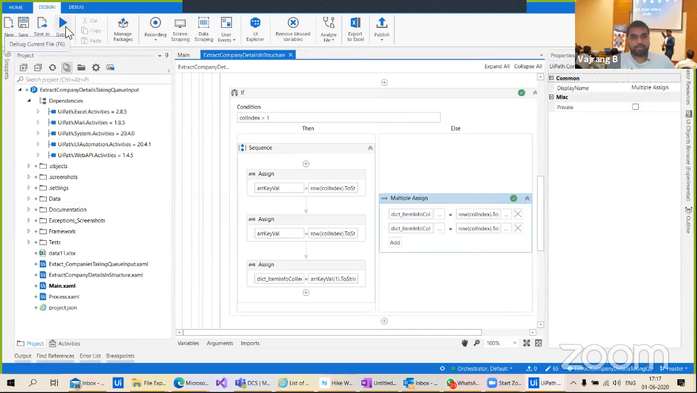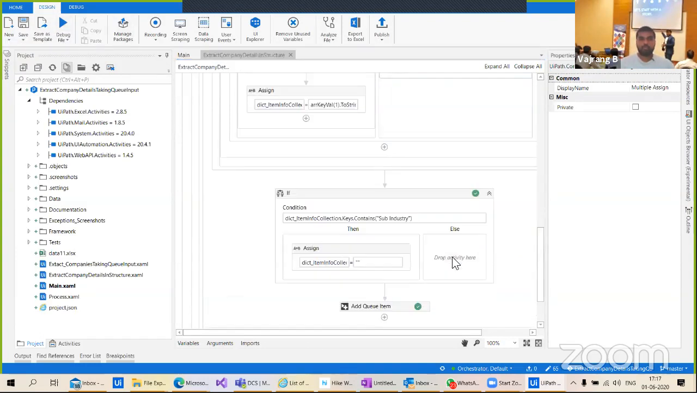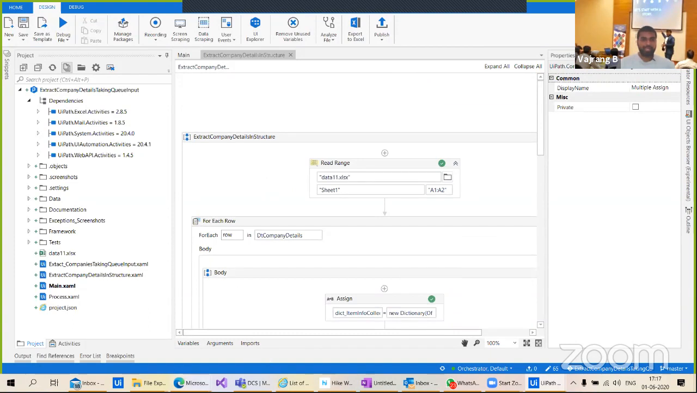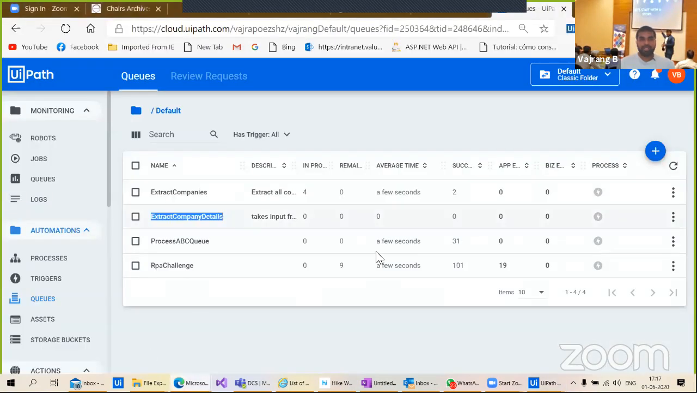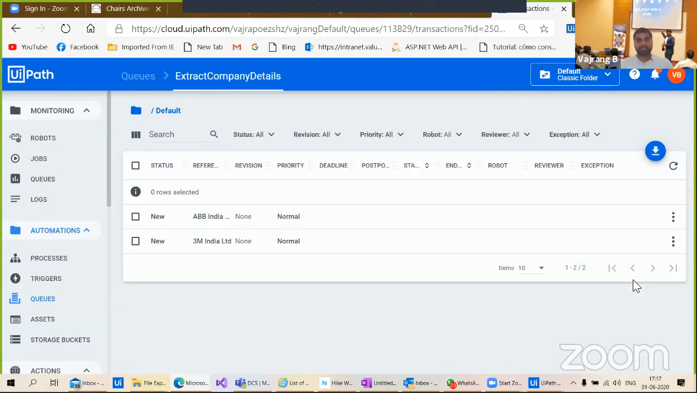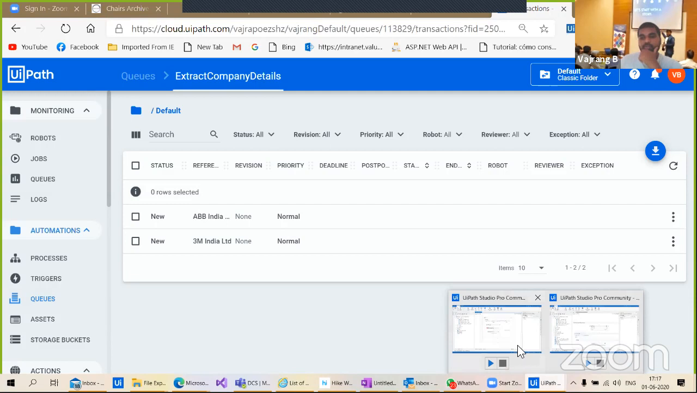Okay, it completed. I'm not sure if it added all the values from the queue. Let's see the transactions. We have only two transactions. What about the remaining items? Do I have any error?